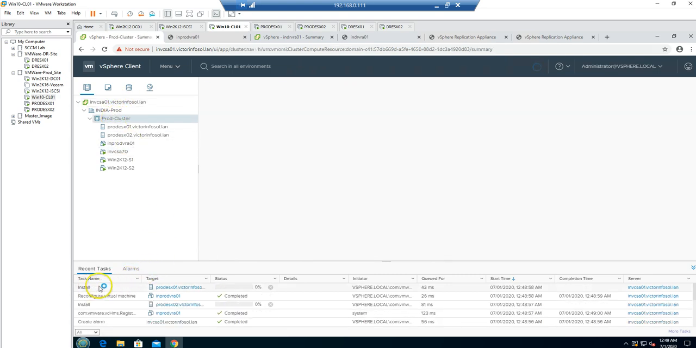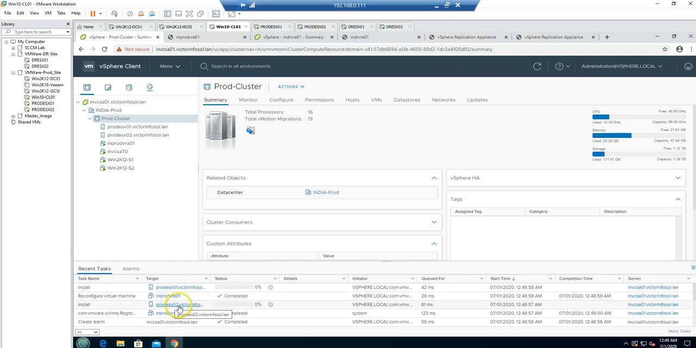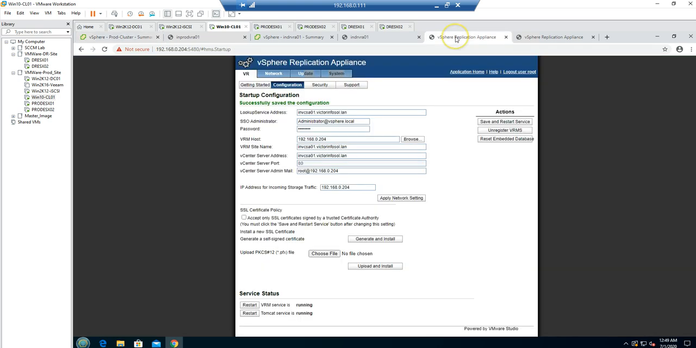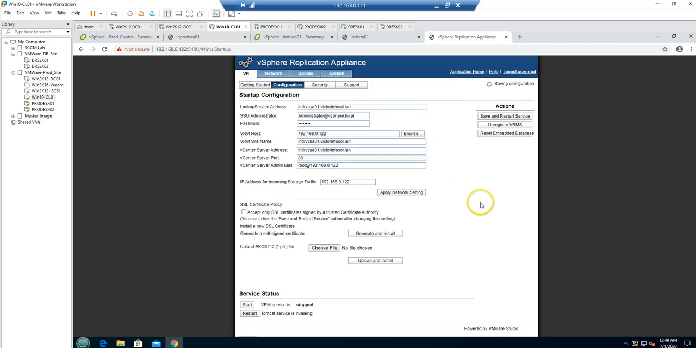and now you can see the install for prod ESXi01 and 02 is running, which is basically installing our VMware vSphere Replication agent. This is going to take some time to get the installation and configuration done. So you can see now the services are running, and once this setup is done, you can go ahead and log out from the appliance.